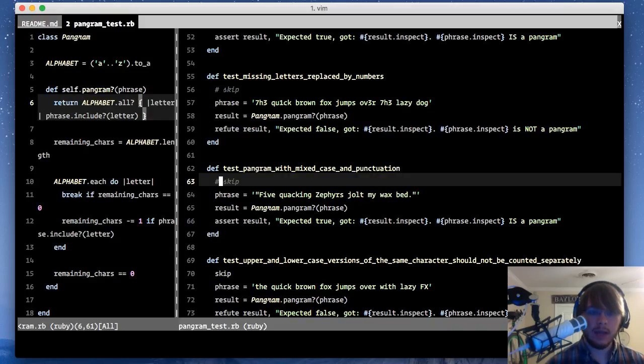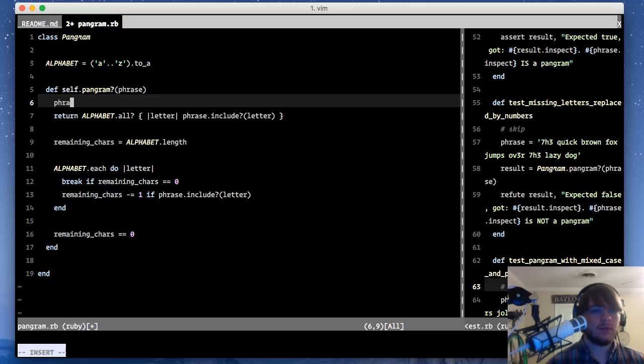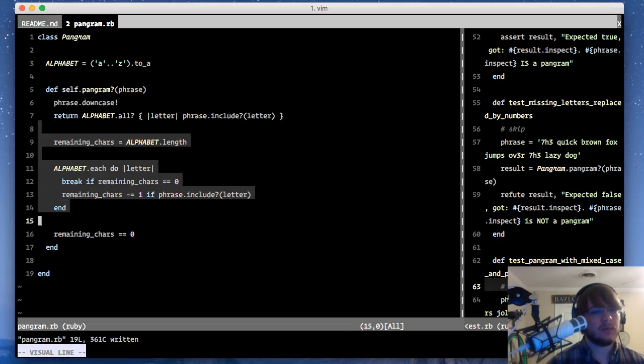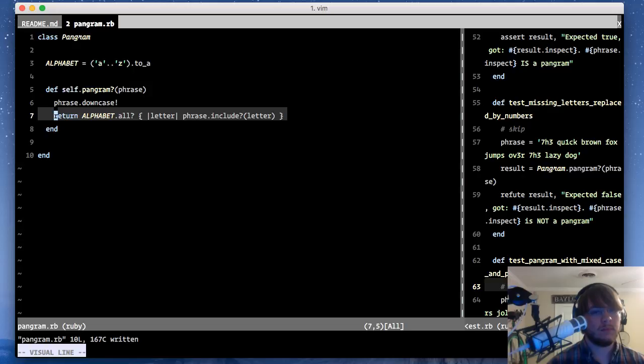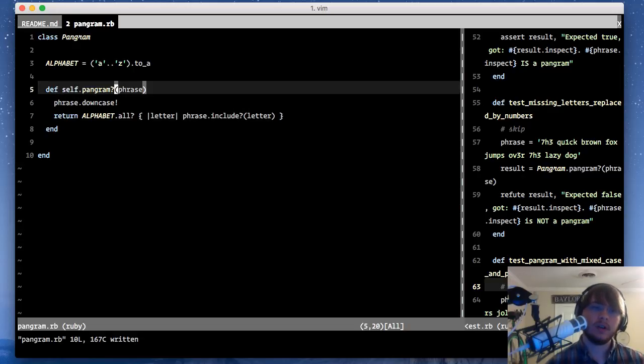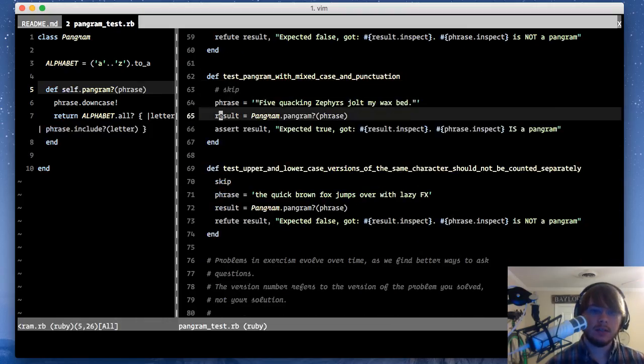Okay, so now we have a problem. This is where we have upper and lowercase. So what we'll do is just say phrase dot to lower or downcase. And if you're not familiar with Ruby, downcase with a bang means that it's going to be destructive and it's going to actually modify the phrase. That passed, so that's good.